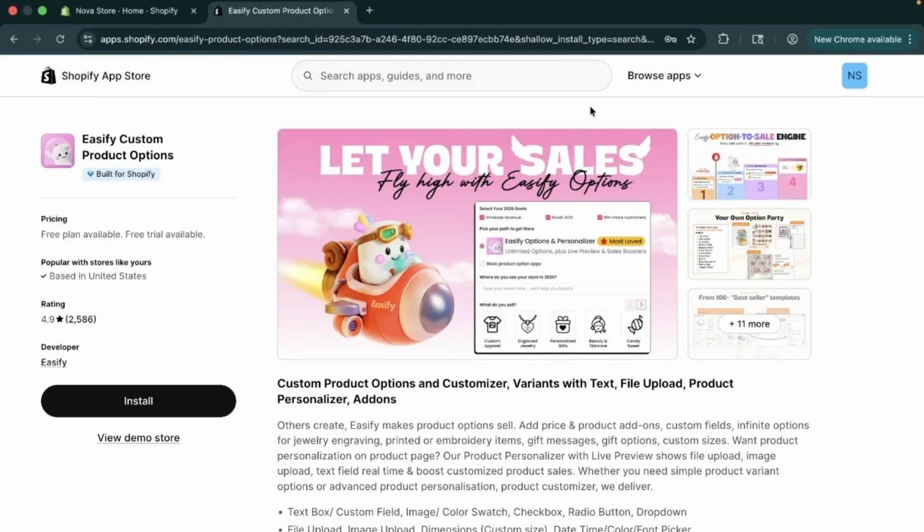In this video, we are going to explore the Easify Product Options app for Shopify. So if you want to add some custom fields like text inputs, file uploads, or some extra add-ons onto your product page without any coding, this app is a perfect solution. Let's see how we can set this up in your Shopify admin panel.